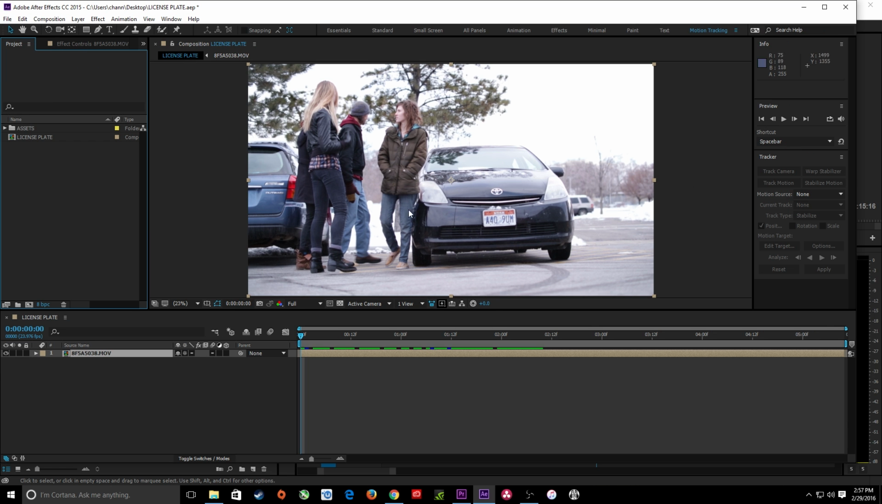Now I'm going to do a 3D camera track of this because we're going to track an object to be over top of this license plate here. So I'm going to select this timeline, and notice if it's not showing up here, you can go under your little arrangement up here, click on motion tracking, and it will arrange to show your tracker.